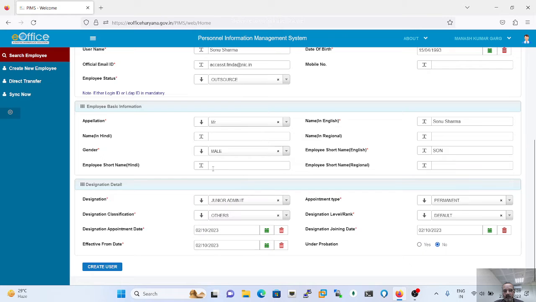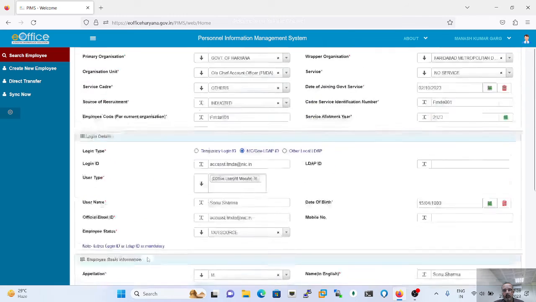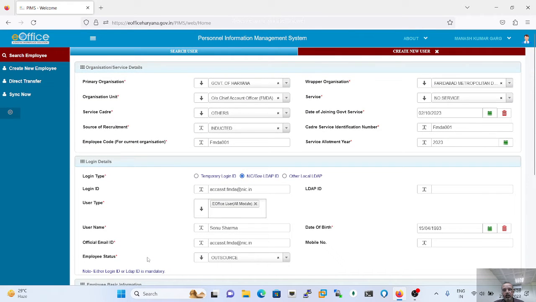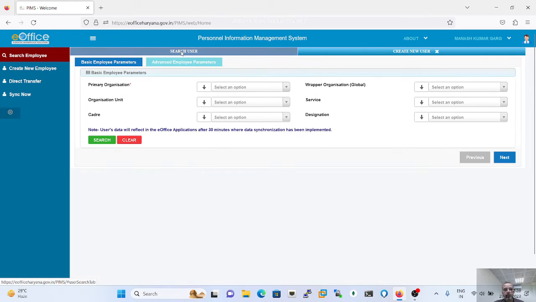Great, we just select it there and just click on create, and the user will be created. A successful message will be displayed on our screen. To check whether the user has been created or not, we just click on search employee. Hit the user, and we can search there.